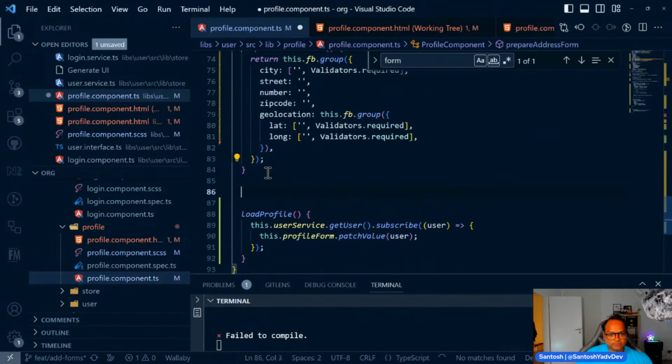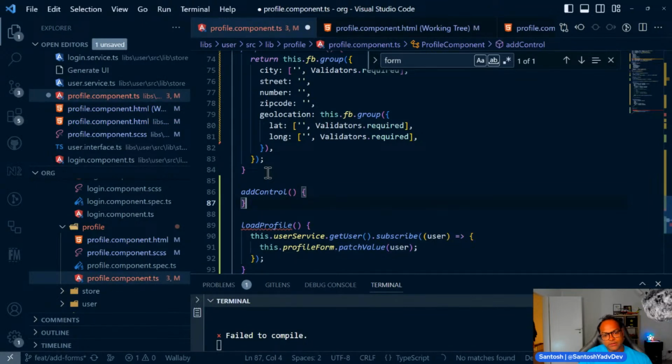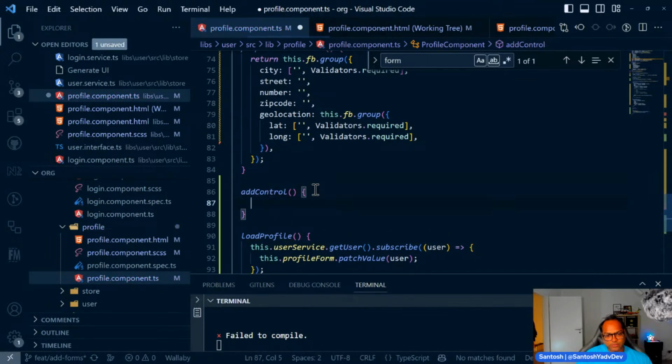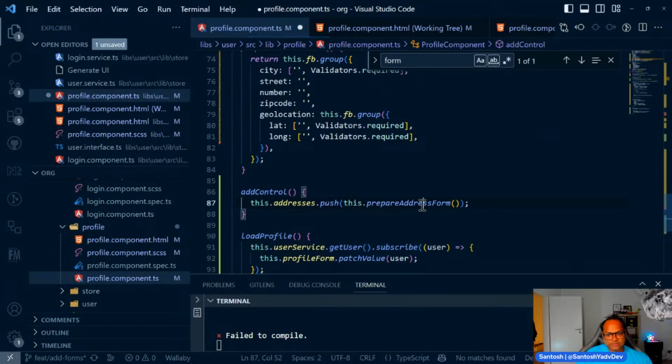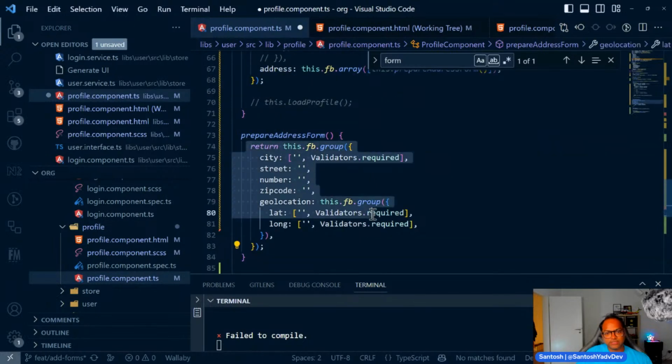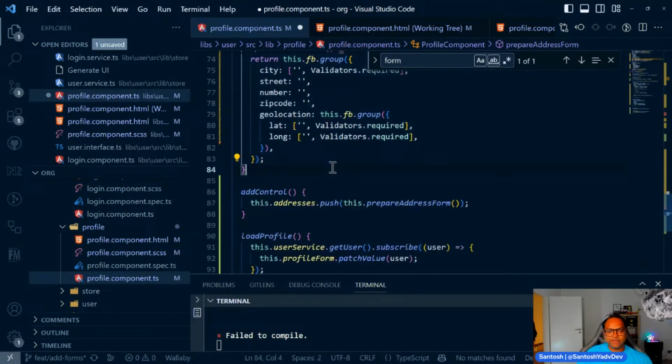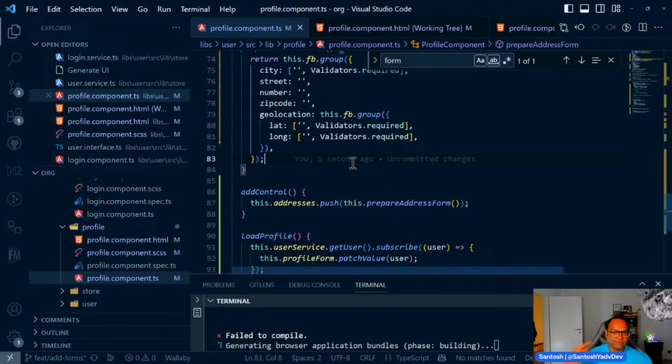And then here, now I want to add control. So what I can do is push this prepare address into this. I'm just returning this form group, and whenever I want to add a new one, I'm just calling the same method. So we are not repeating the code.